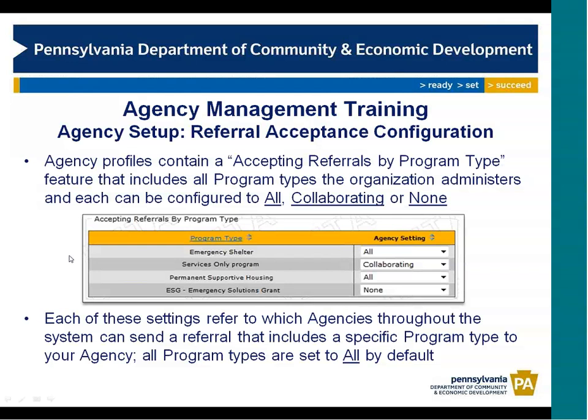This specific agency has shelter services only, permanent supportive housing, as well as ESG programs. Now, you may have 8 programs that share the same program type, but each program type is only going to be shown once. You basically have 3 settings, and within the system, this says what agencies can send you what type of referrals.